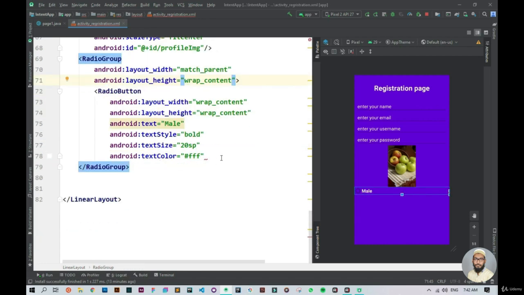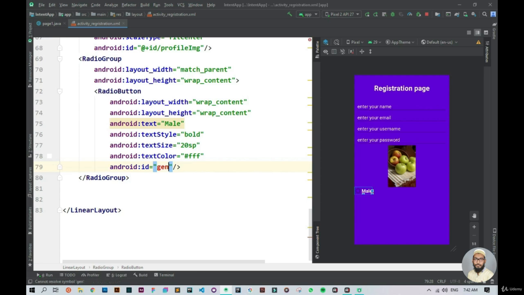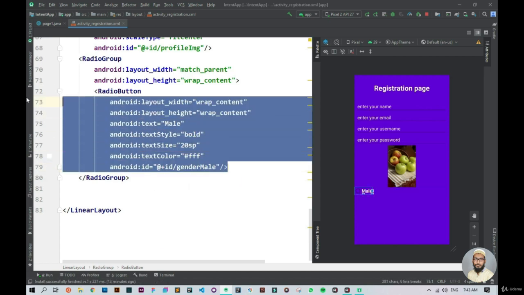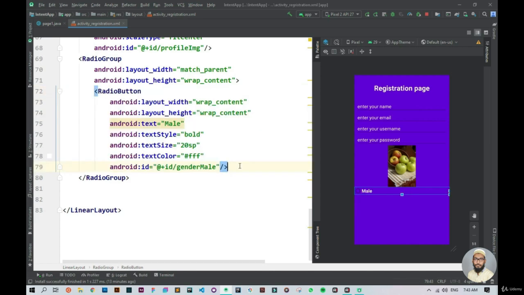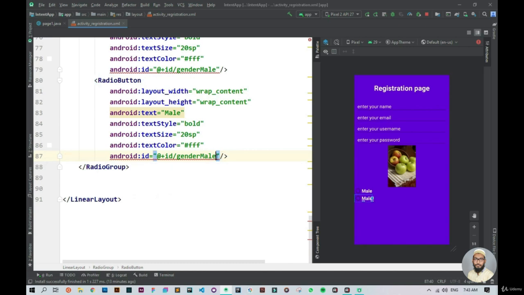Okay, so now let's add an id to it, to be gender male, with add sign plus id slash. Let's copy this and paste it again. Change the id to female and change the text to be female as well.